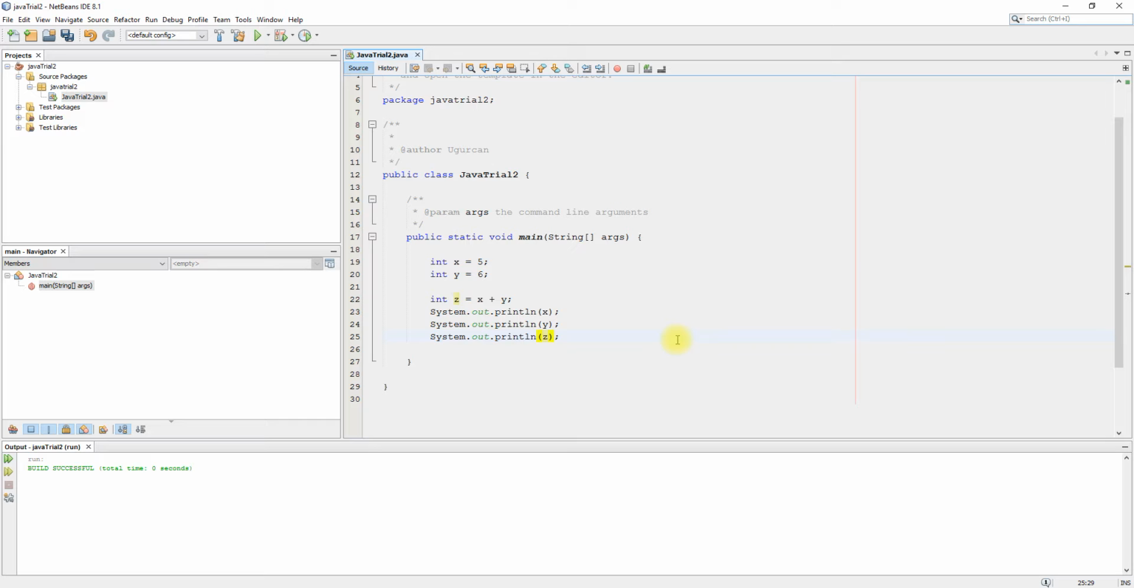So what do you expect from these statements? Let's check this out and run. And as you can see, we saw 5, 6, 11 as we expected.